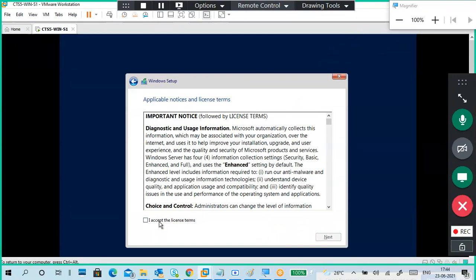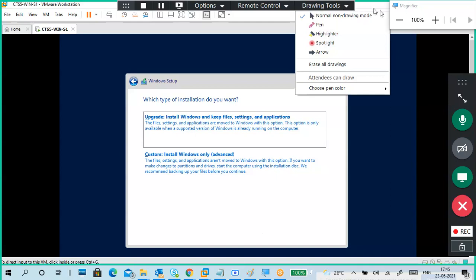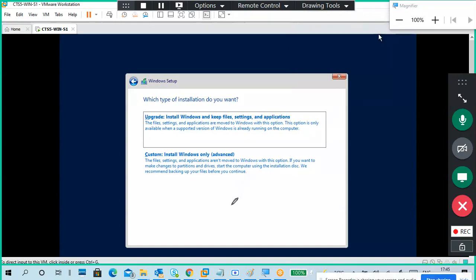Today, complete your Windows 10 practicals. If you have time, install 2016 today. Otherwise, tomorrow you can install. Tomorrow afternoon, I'll start server. So meanwhile, two, three important practicals are there for my satisfaction.